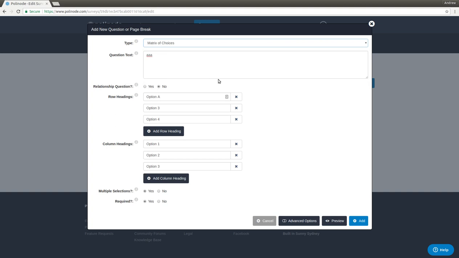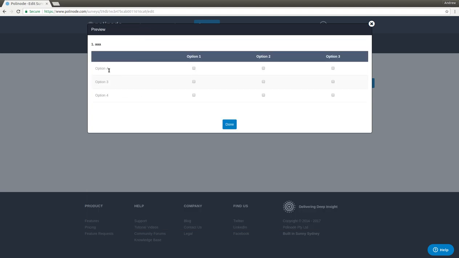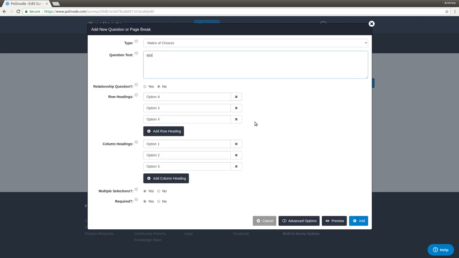And we also have a matrix question type. So here you'll see we have row headings as well as column headings. So let's preview this. And so we have that option A, option 3, option 4, which we saw previously. But now we also have column headings, option 1, option 2, option 3. And so the respondent then can select like so.